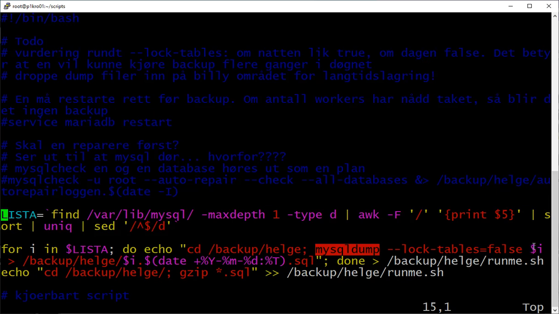And then the $i is the database, and then there's mysqldump. If you just run it in the terminal, it will just put all the data in your output. So I don't want that. I want it to be converted to a file that I call .sql. So that's the command. And by the way, I will add this script in the link description.